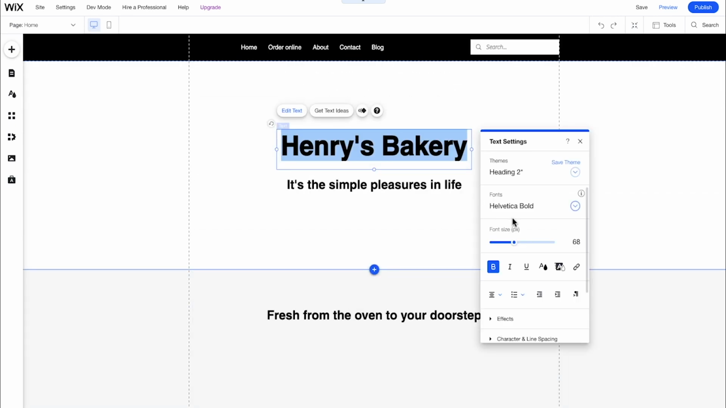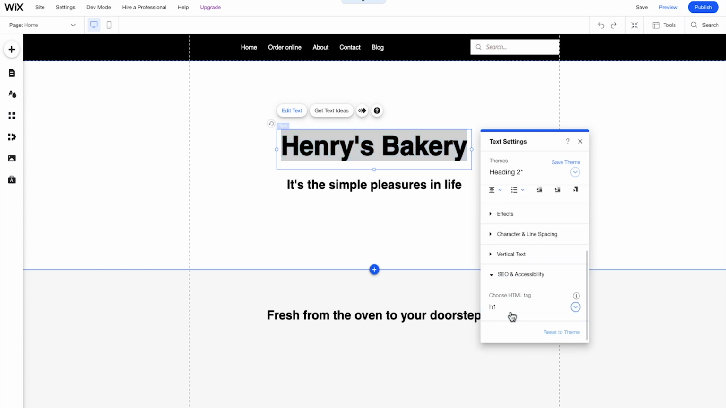Highlight Henry's Bakery, scroll down to SEO and accessibility, and you'll see here the option to choose HTML tag. You go to the drop-down menu, you see options H1, H2, H3. Those are all heading 1, heading 2, heading 3, all the way up to heading 6. P for paragraph, and then block quote. Now, these are the tags that you can add to your page to give your content some structure and to tell both people and machines what's what on your page.